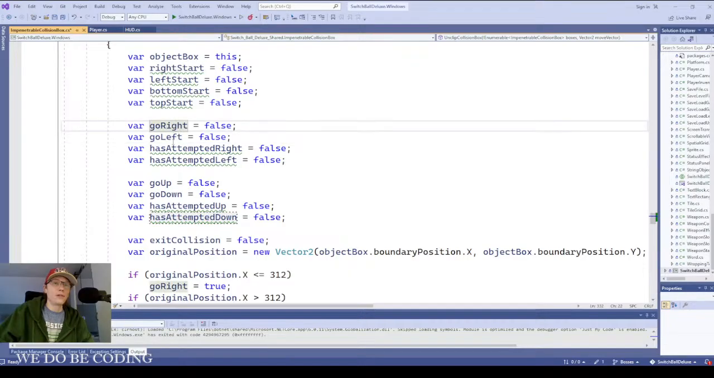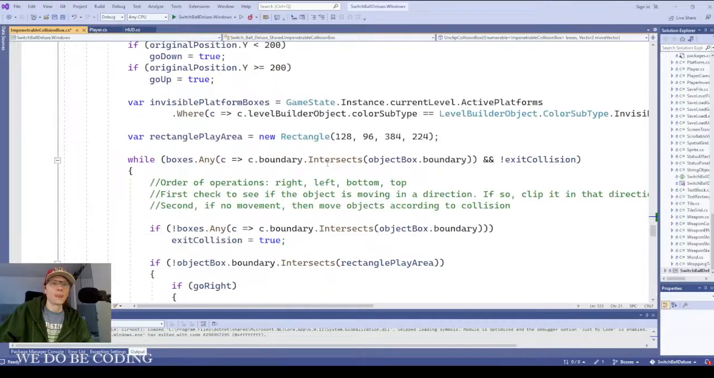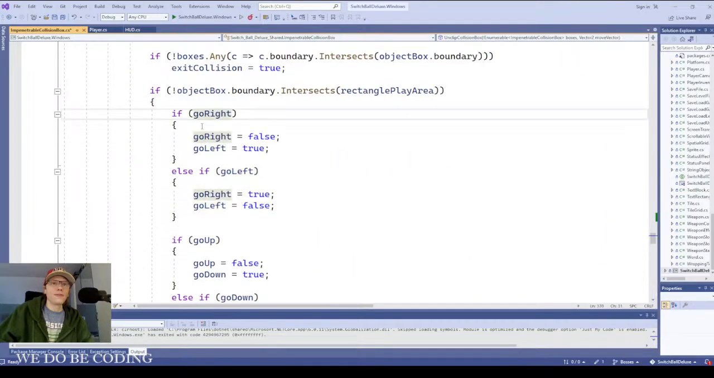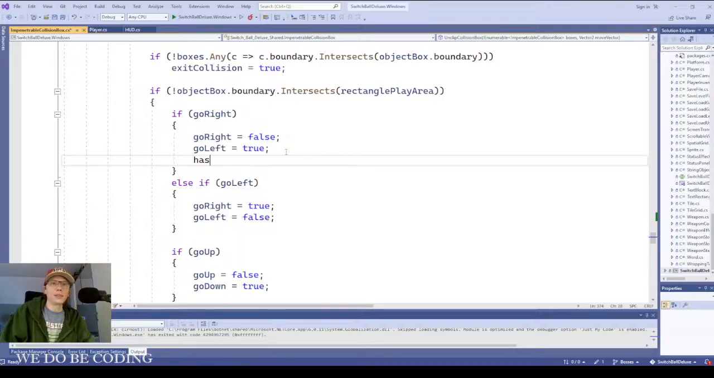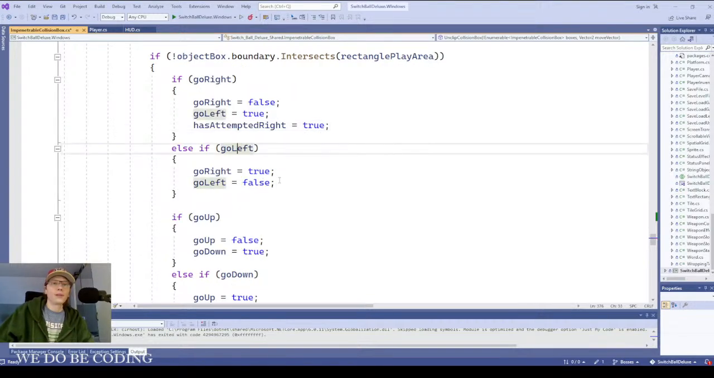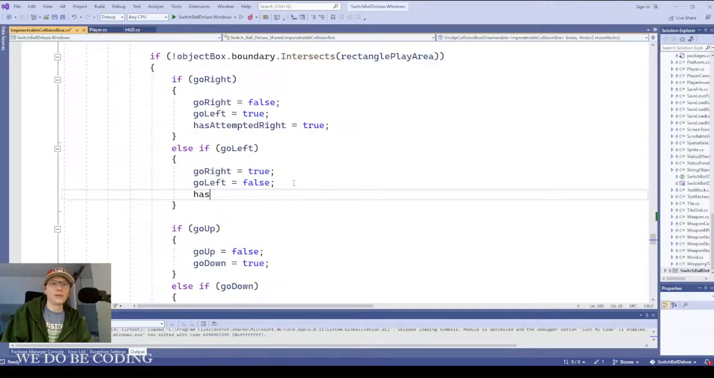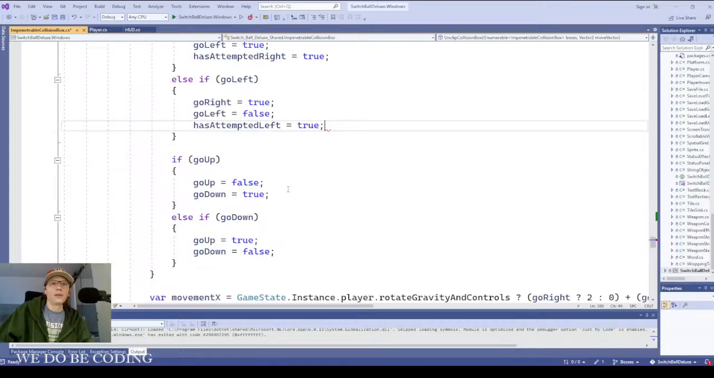Because if we've attempted to already do both, we don't want to keep cycling through them. We want to try the new thing. So here, go right. If at some point in time we are saying we're done going right, and we're swapping, we're going to say we've already attempted to go right. So what we're going to do is say has attempted right equals true. Here, same thing. If we've attempted to go left, we're going to say has attempted left equals true.